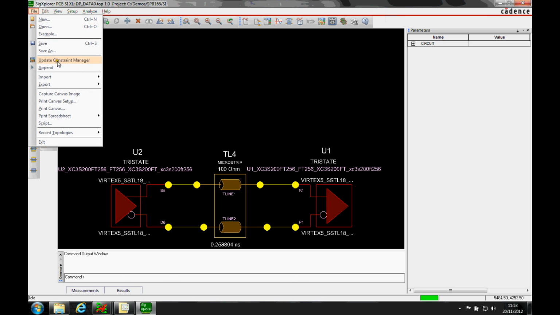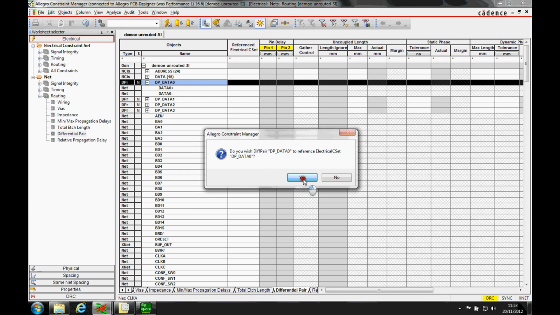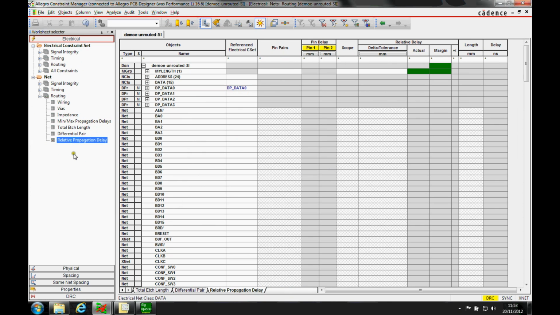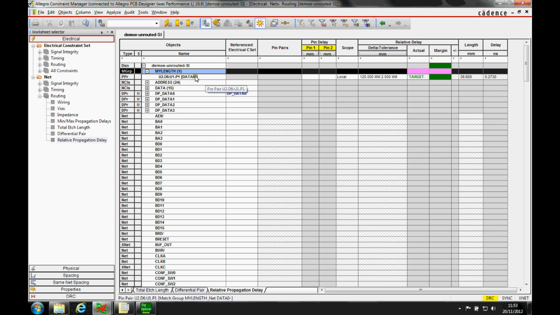I can then update Constraint Manager, and that will apply that rule set to Constraint Manager. So if you now look at the relative propagation delay, you can see there's my length rule that I've added. That's the pin pair that's specifically added, and the rule sets that we've applied. So you can actually apply it locally directly in Signal Explorer.